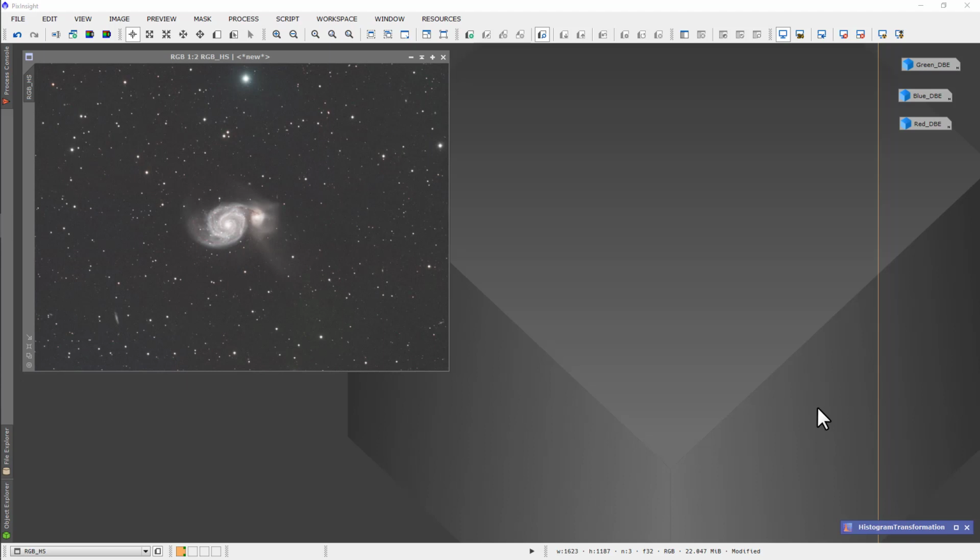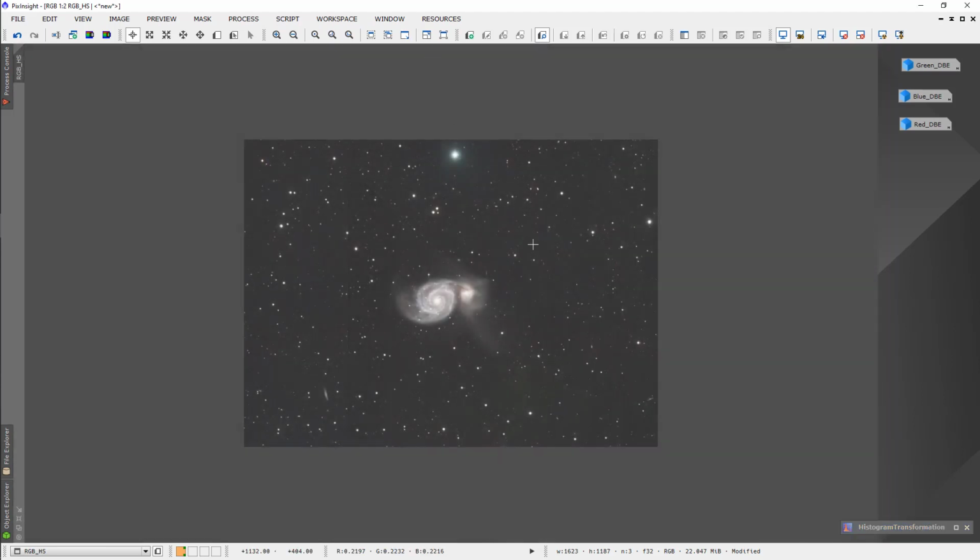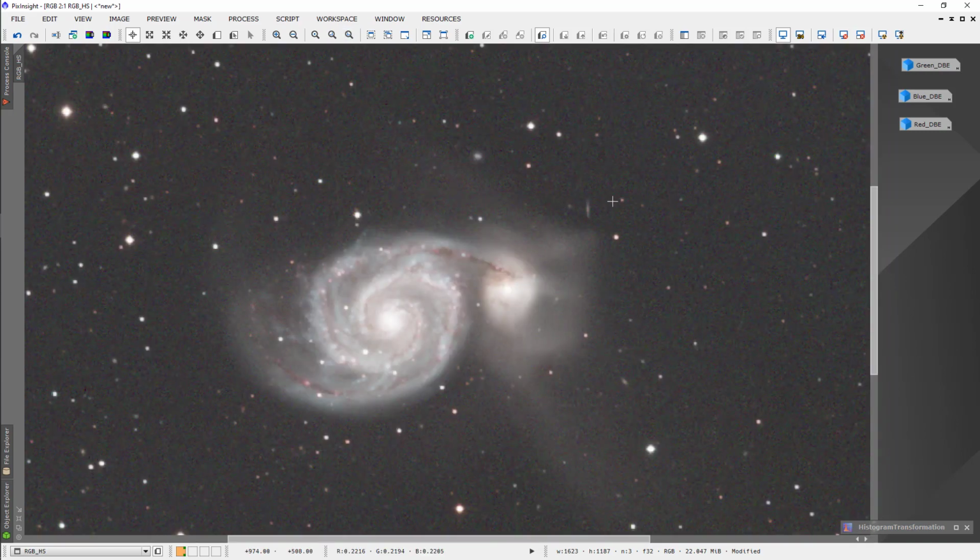So now we need to take a close look at this image. I'm going to go to full scale, and I'm going to zoom way in. You can see there's quite a bit of noise, especially around the galaxy here. We've got to do something about that noise.